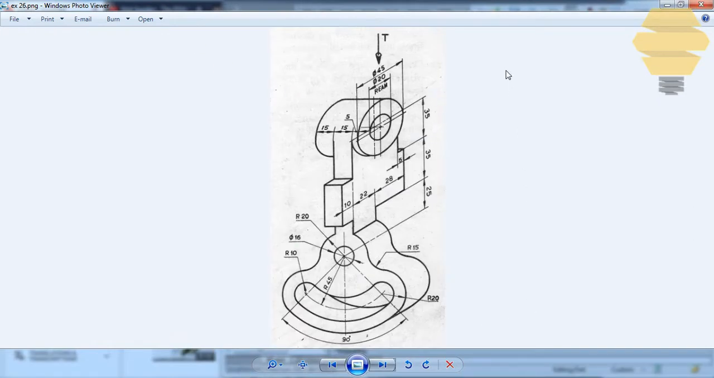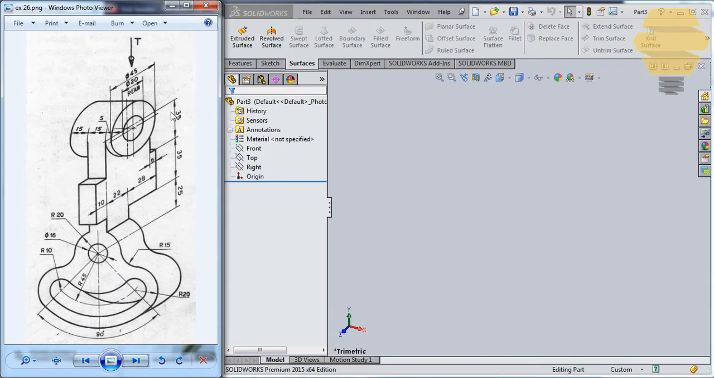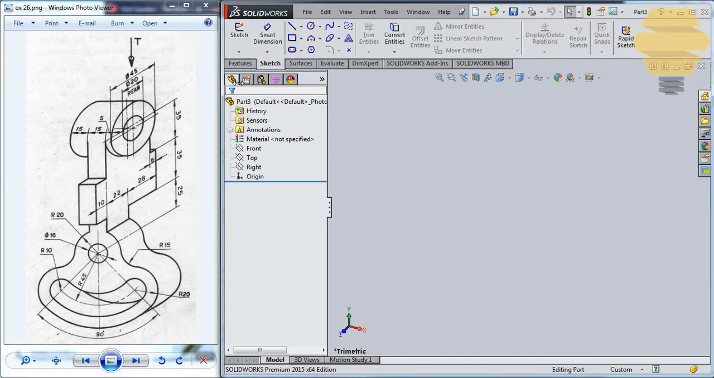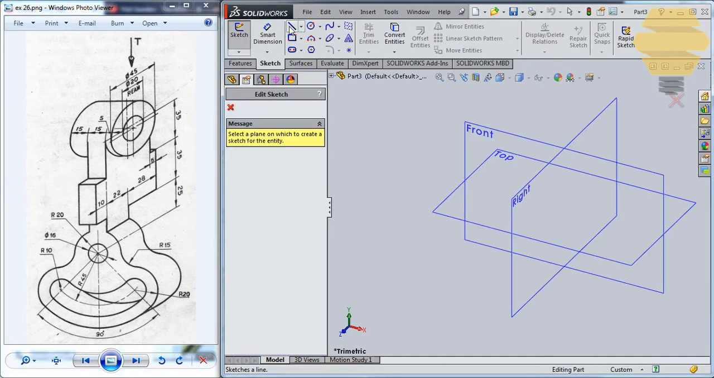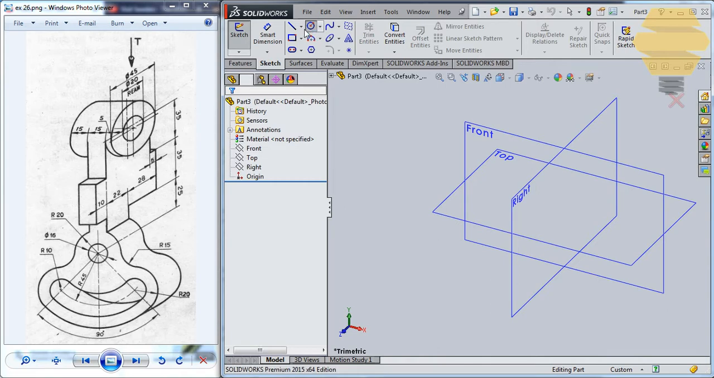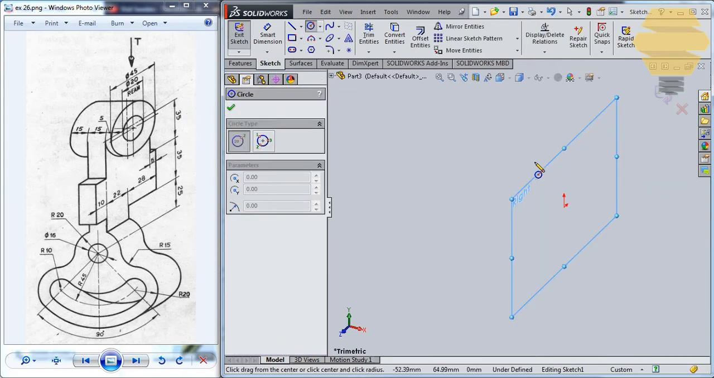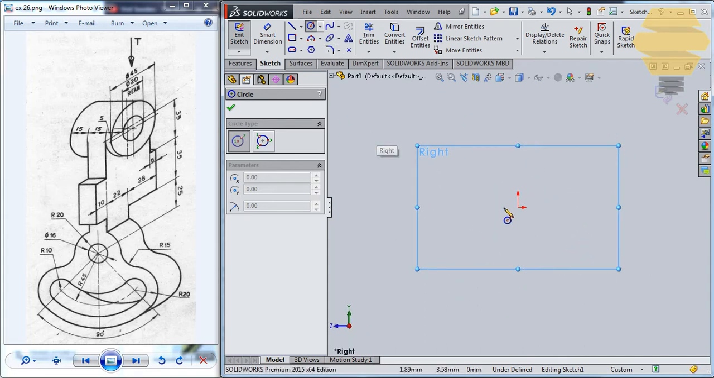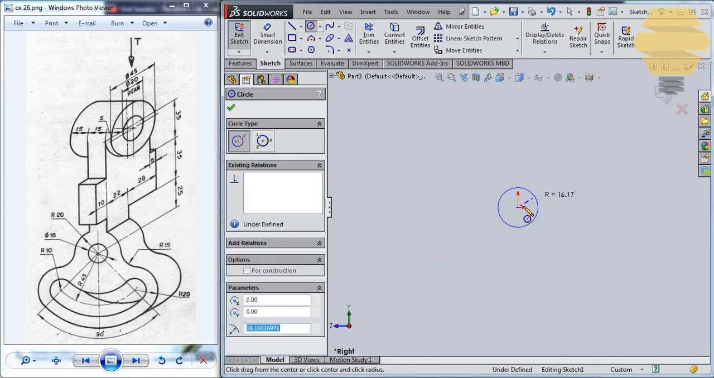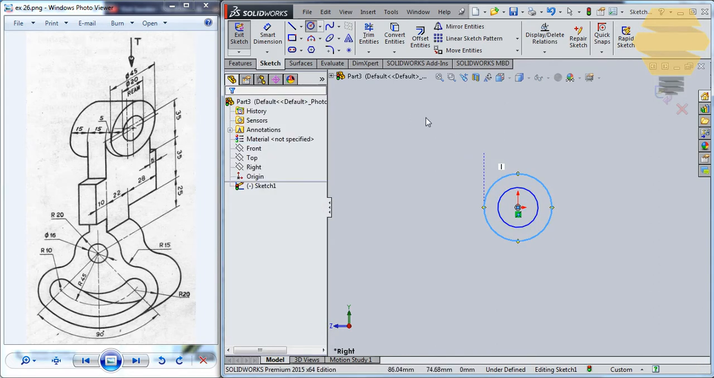Alright, now I'll just get back to the normal view. Alright, now let's begin. Let's go to the sketch, click on the sketch. And let's firstly do the sketch by doing this portion here. So I'll just take the right plane, Control 8. Alright, now let me just draw concentric circles. Dimension that as 20 and 45.